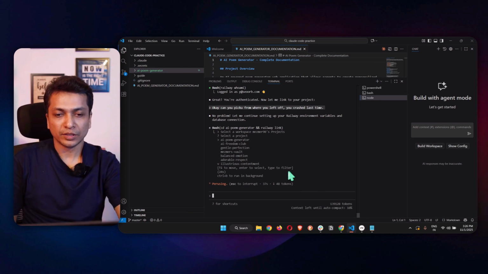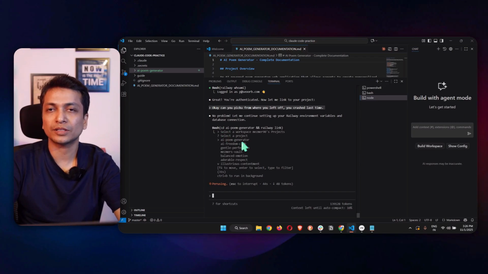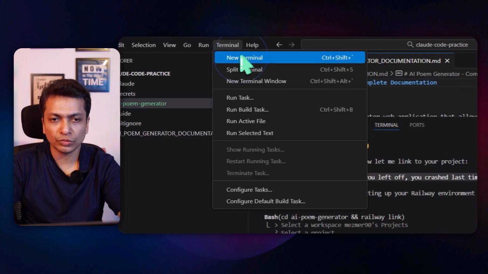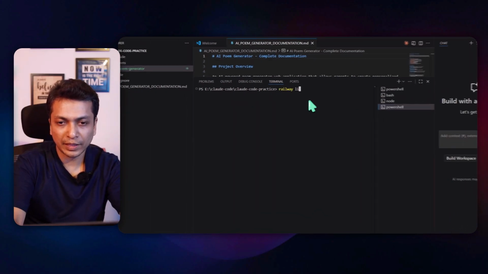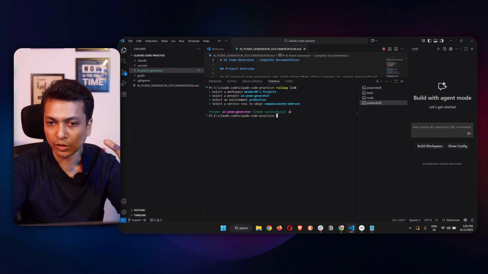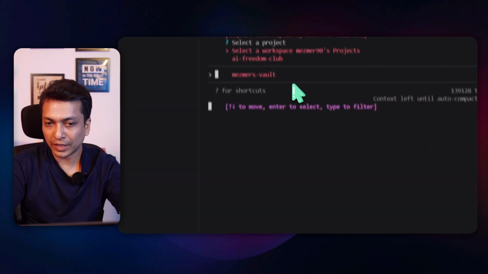So sometimes it can happen that it gets stuck. This is actually a tricky thing for it because it has to go inside a project and select something. What I can do is go to the terminal and do railway link, and inside that AI poem generator, I will select my actual project as a link. Okay, I'll do that. I come here, I'll interrupt it.